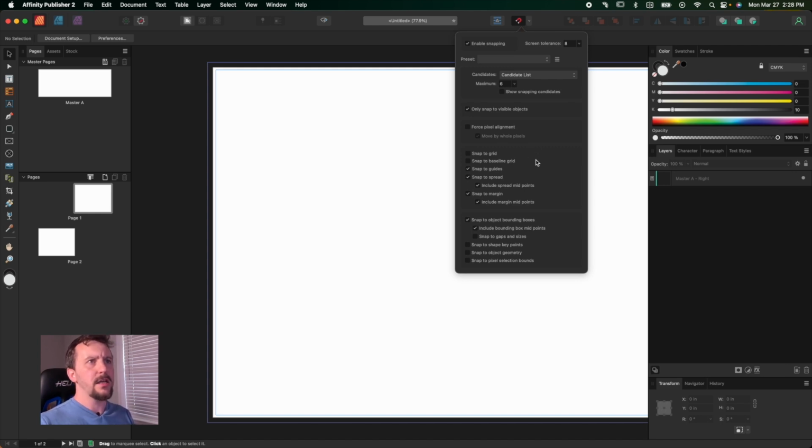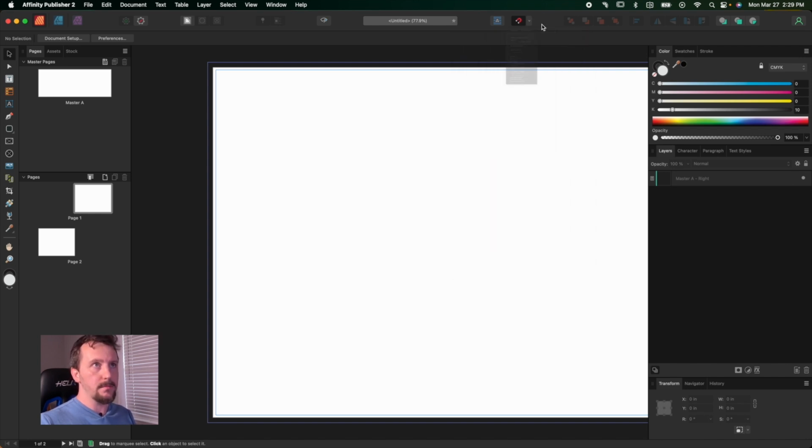So if we want things to snap to the document bounds or snap to the document grid, all that is controlled right here. We also have some presets for different activities. If we're doing page layout or object creation, there are presets for that already built into Publisher. And then finally, we have our layout buttons.